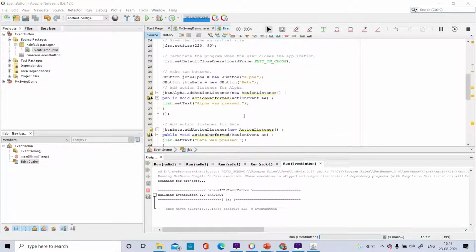Now, students, I want to do some changes. Let me change this to alpha button, just for your understanding. Now I will do it as beta button.